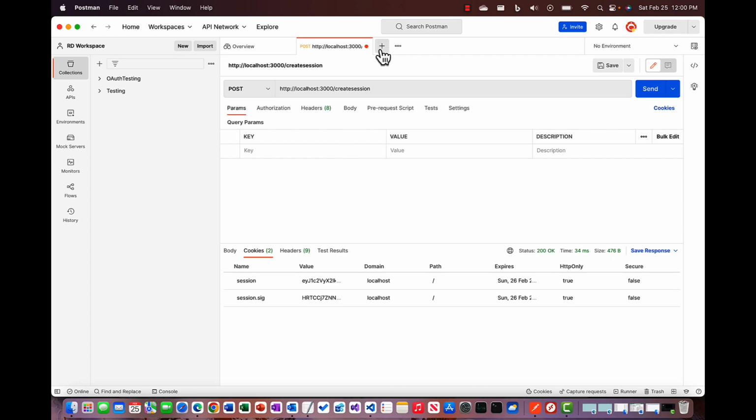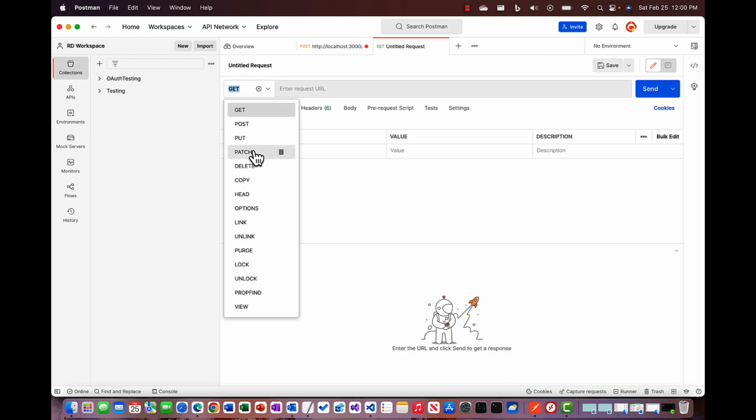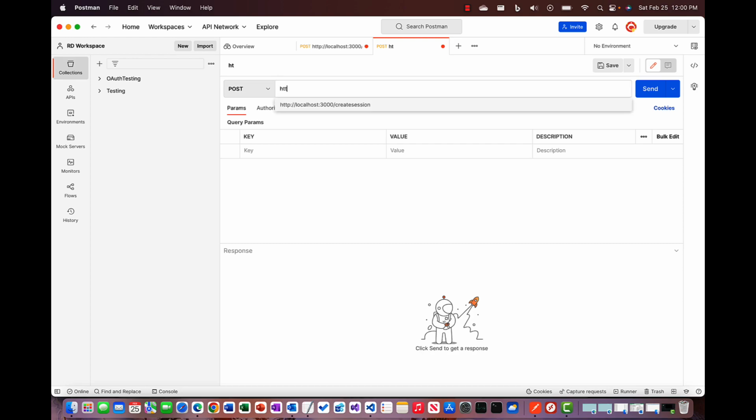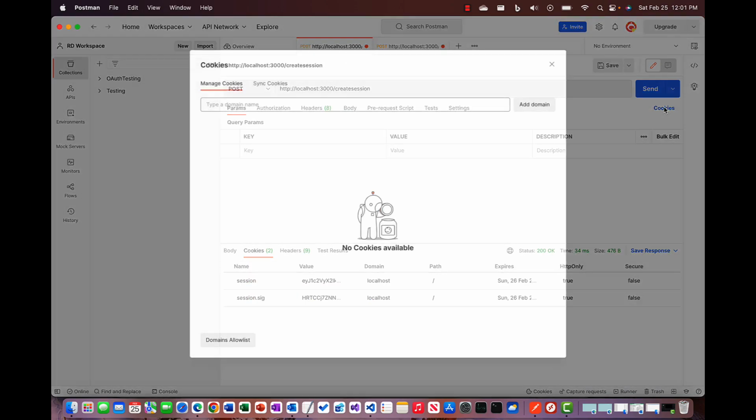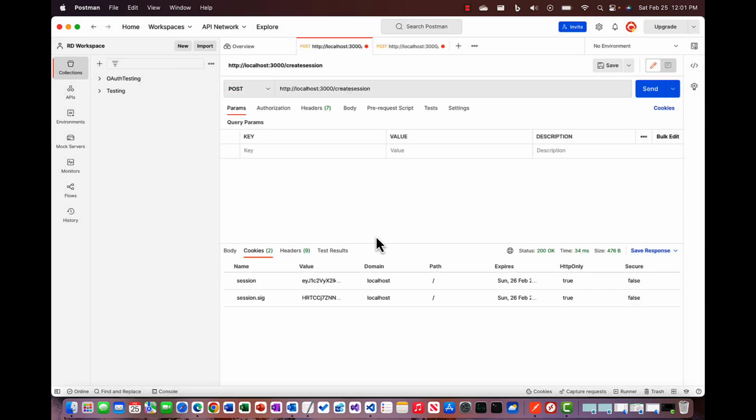Now if you want to clear those session cookies, you could just use another POST method, and then just simply say http localhost, and rather than create session, I'll say logout. Once I click on logout, do the send. So yes, the logout has been done. If I see the cookies over here, it's all gone. Even if I go on to this and see the cookies out here, the cookies are not available out here. Of course this was the result at the time when it was created, it is just showing you that, but technically the cookies are gone.